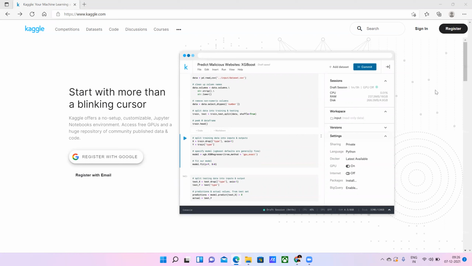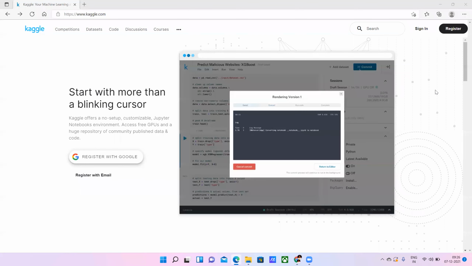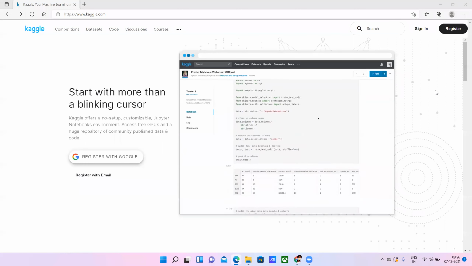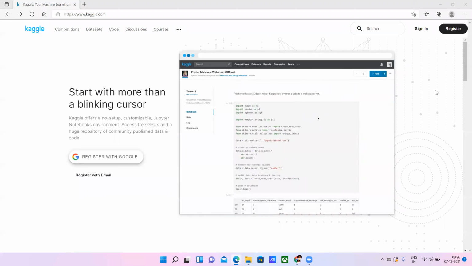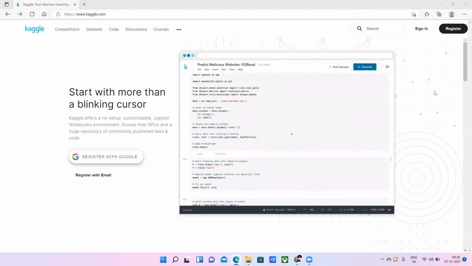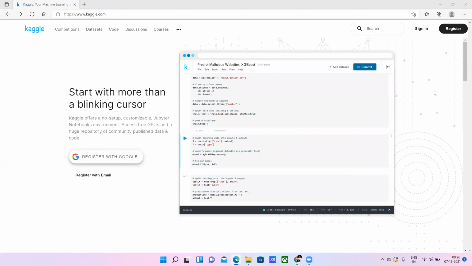Kaggle is an online platform where machine learning engineers and data scientists can hone their data science skills by participating in the competitions hosted in the platform. Kaggle also contains a rich repository of notebooks and data sets.